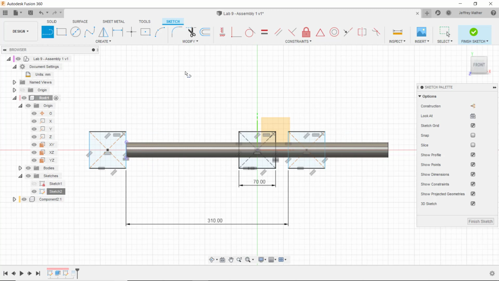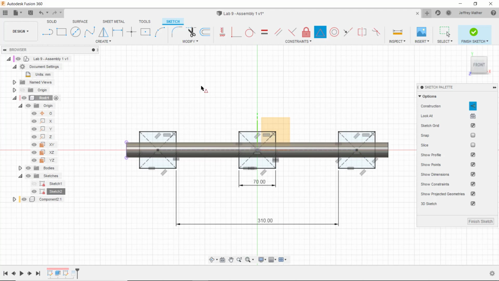So I'm going to draw a construction line from the center of this one to the center of this one, and then I'll do a midpoint constraint of this line to the origin. That moves it to the center. Everything is all fully constrained.